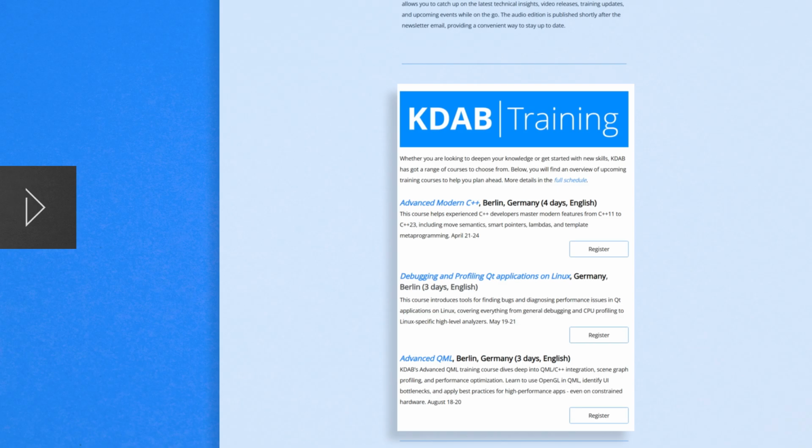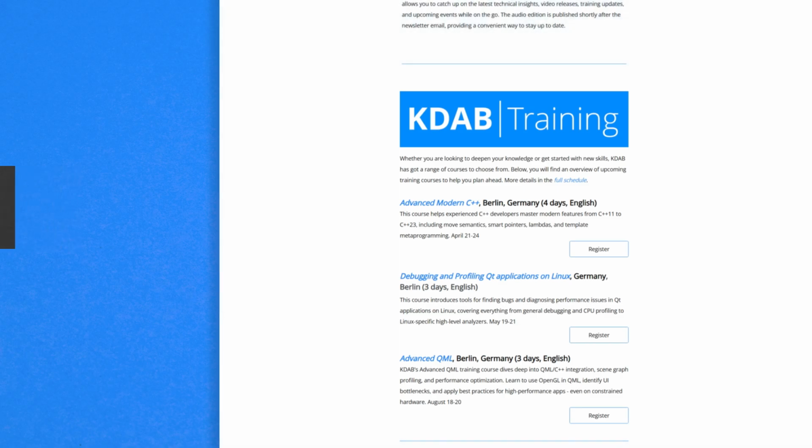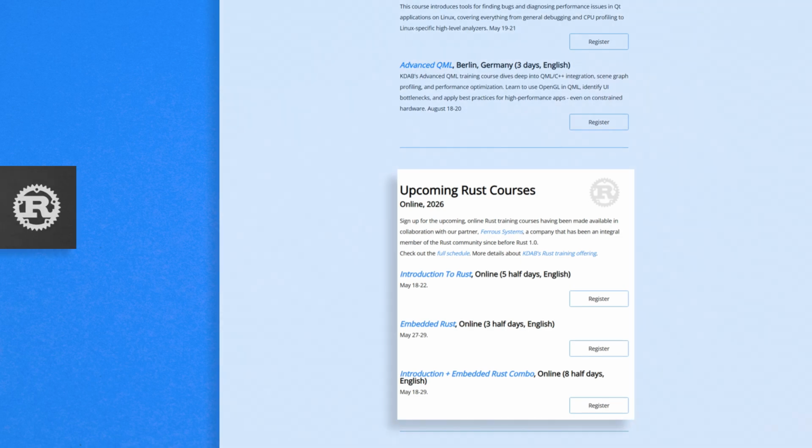Advanced QML, Berlin, Germany. 3 days in English, August 18th to the 20th. KDAB's Advanced QML course takes a deep dive into QML, C++ integration, scene graph profiling, and performance optimization. You'll learn how to use OpenGL in QML, identify UI bottlenecks, and apply best practices for building high-performance applications, even on constrained hardware.